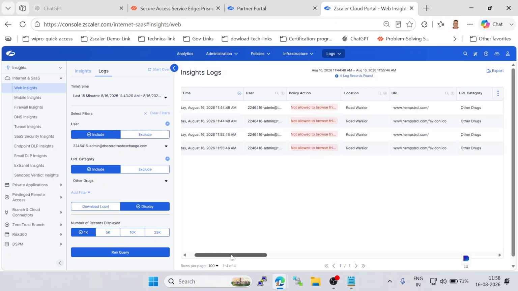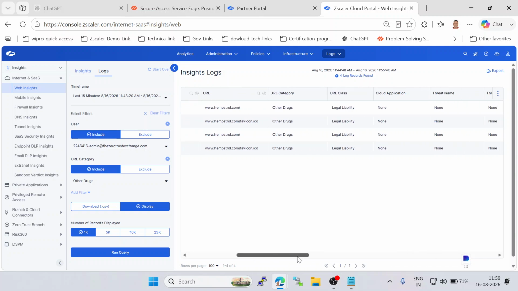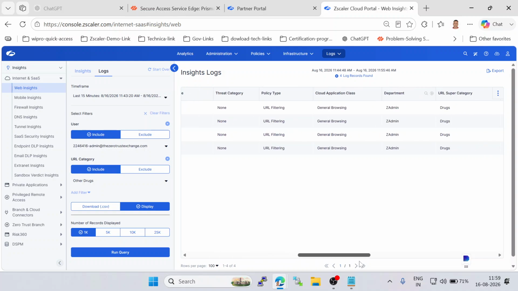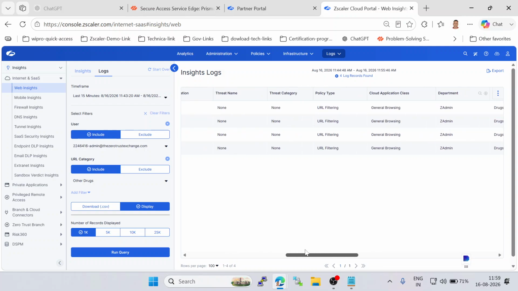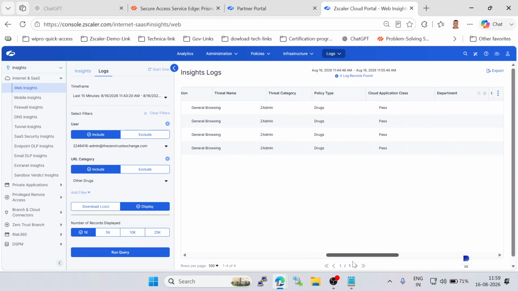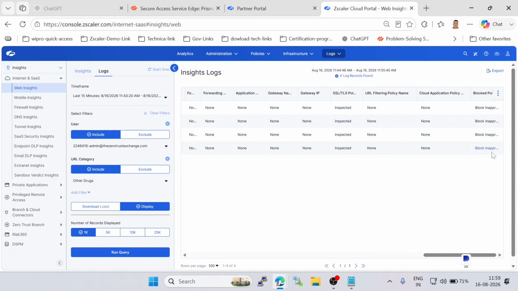This URL category. Okay, the location is road barrier. URL is this. This is the URL, and what is the region? Which category it is matching? URL category is other drugs. URL class and the policy type. What kind of policy it is blocking? The policy it is blocking is URL category only because of this policy type. Okay, so let's go and check what is that policy which is blocking.